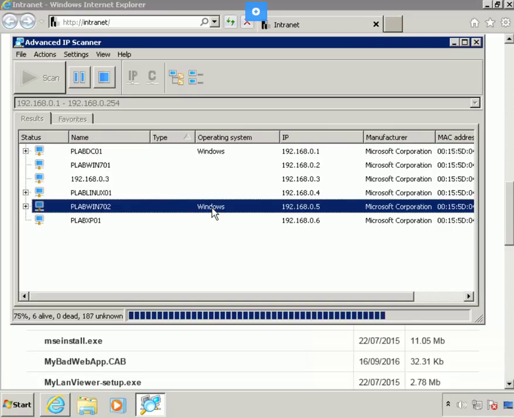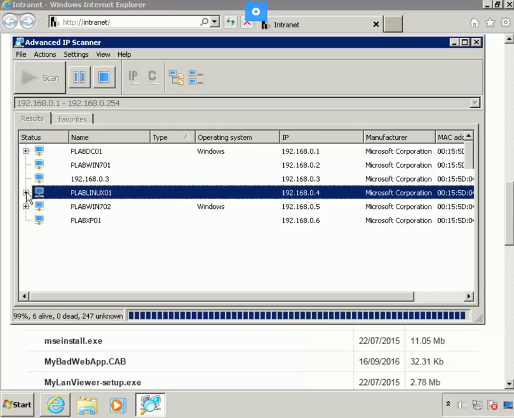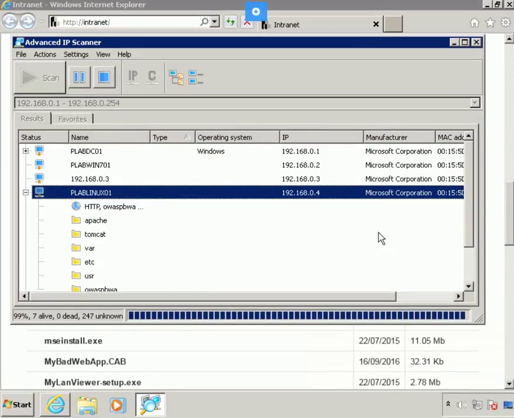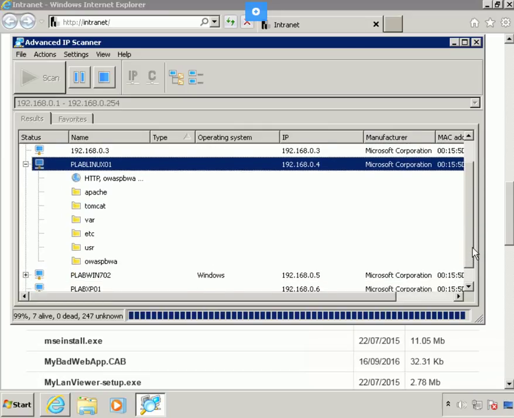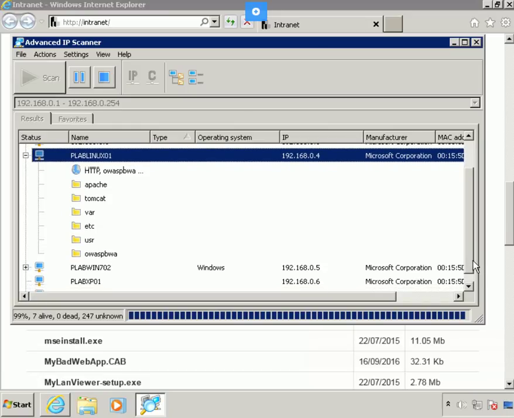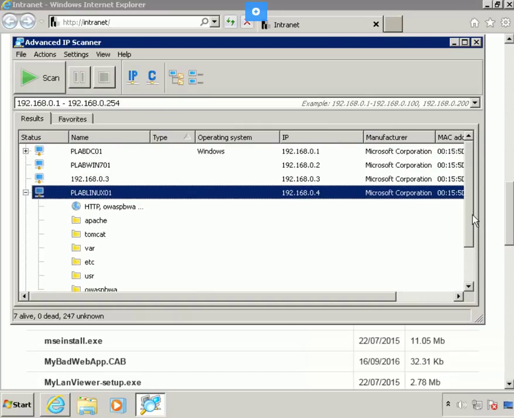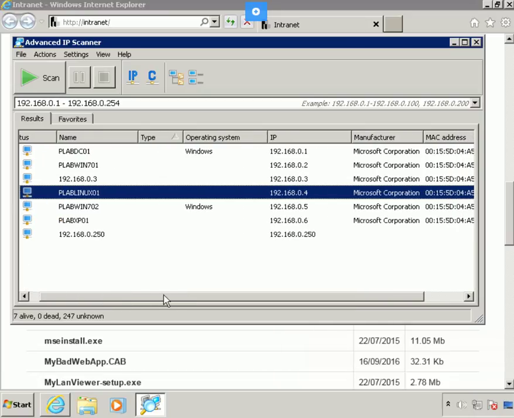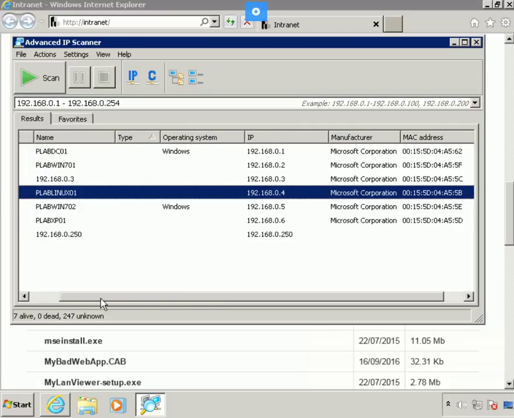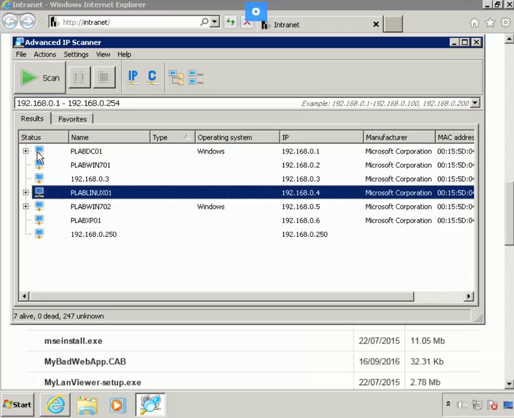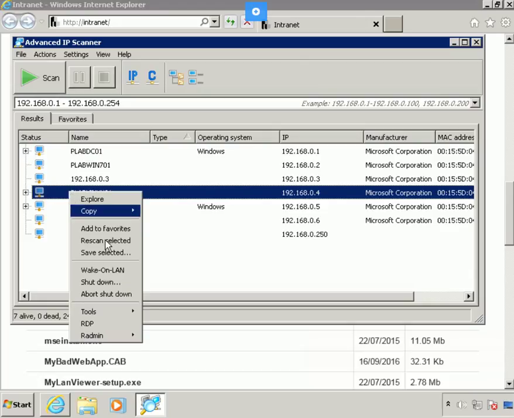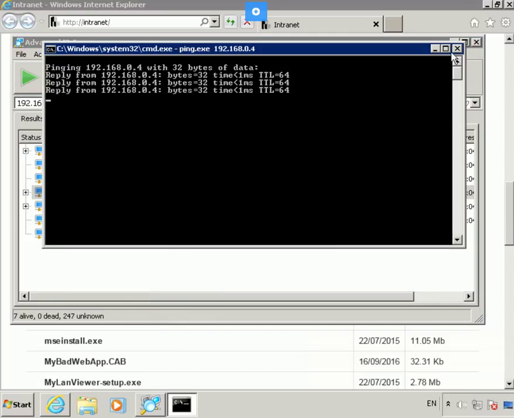It tries to grab what operating system you're using. You can see we have one Linux server here. So once you gain access to your environment, you can use this tool to map your entire network to know what systems are running in the IP range. This is a simple tool to use, but it can also give us an option to penetrate into a network. We can right-click and use tools, and we can also do a ping, a trace route, and all these things.